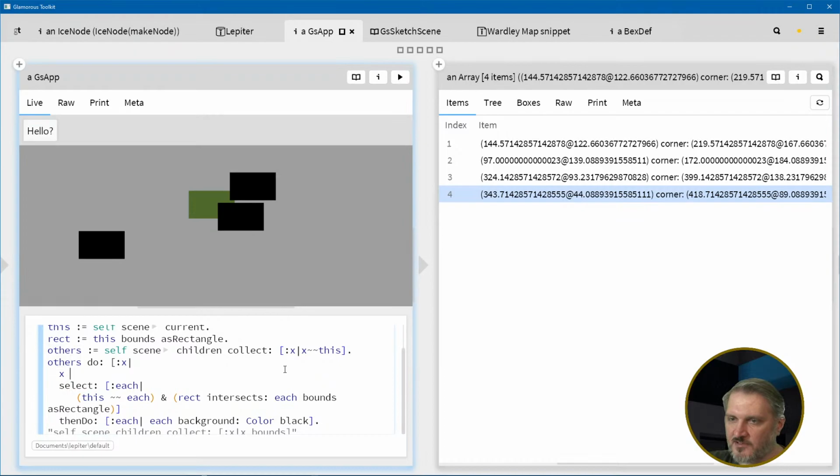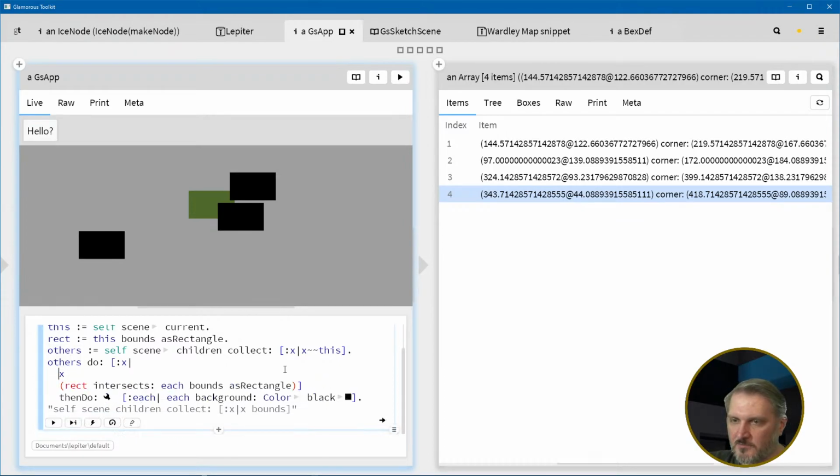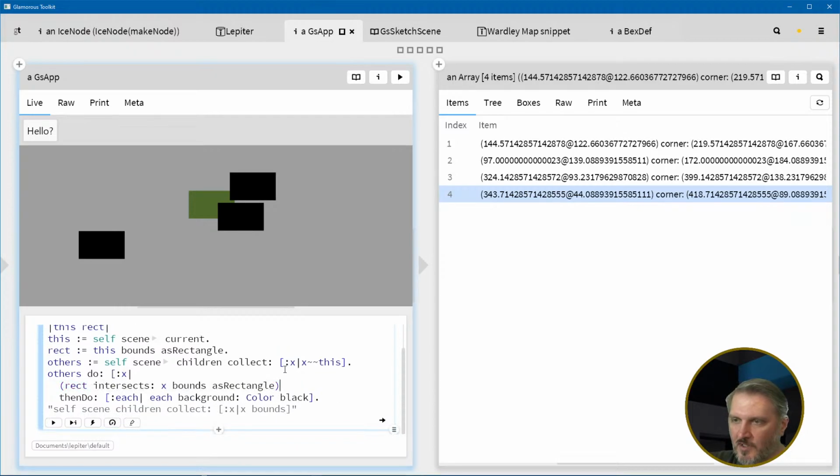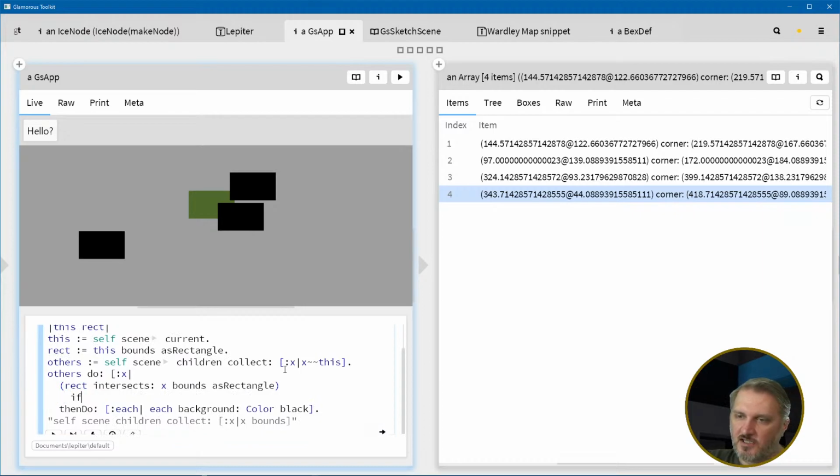So now that I've factored out, I don't need this part anymore, and x bounds is rectangle. And now I want to say, if so, then children remove this. Okay.